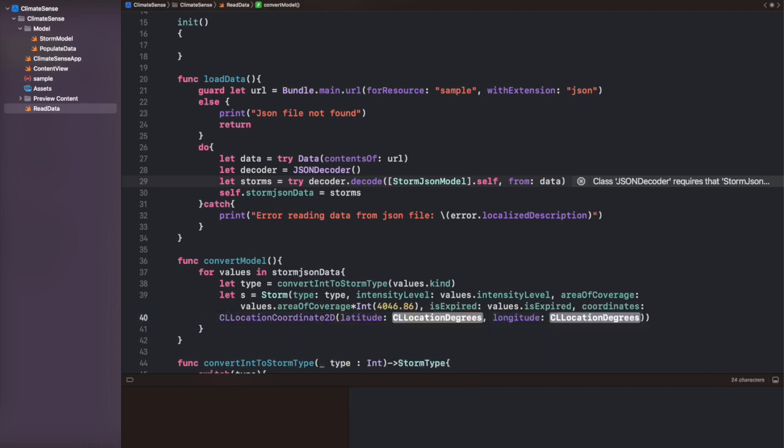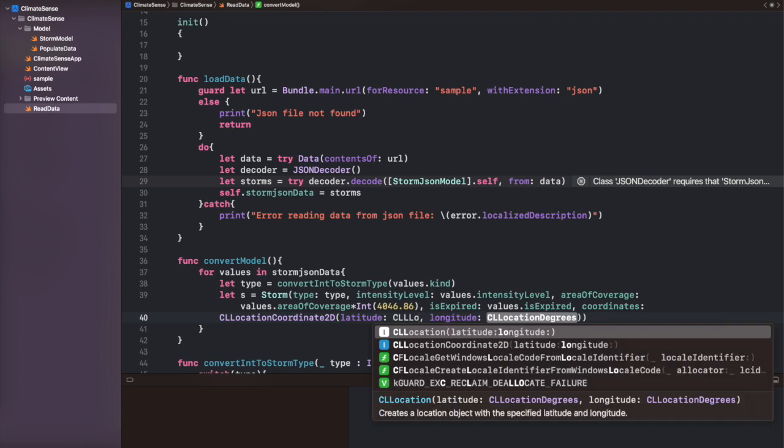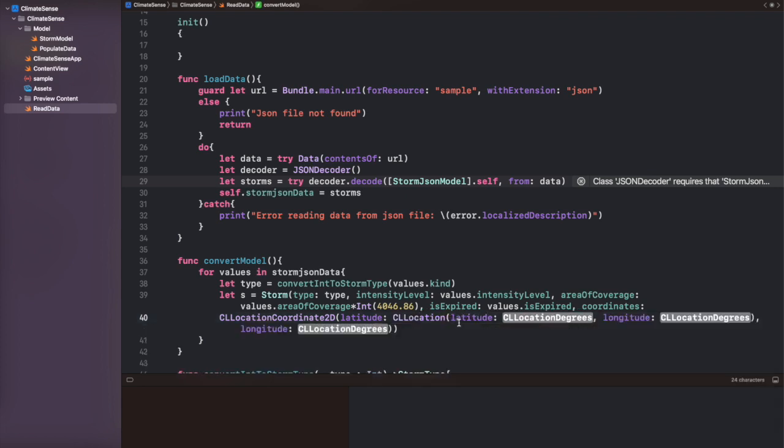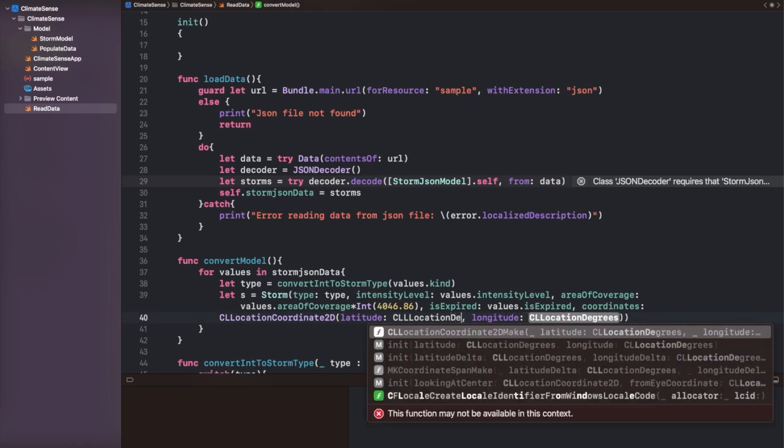So the function convert model will basically convert our storm JSON model to our standard storm model, and we are going to display that data inside the content view. For that purpose, you have seen that I've multiplied the area of coverage with a value. This is basically to convert the fire data into meters.